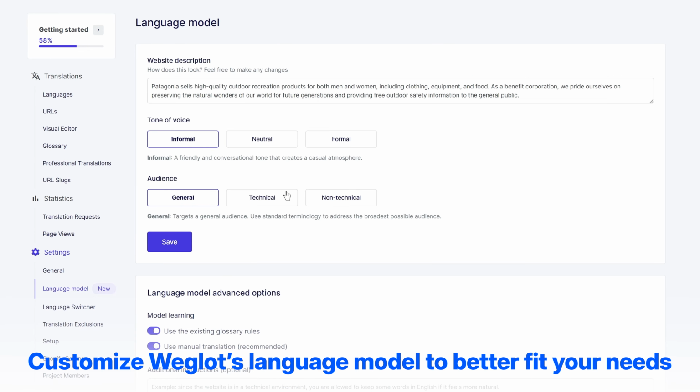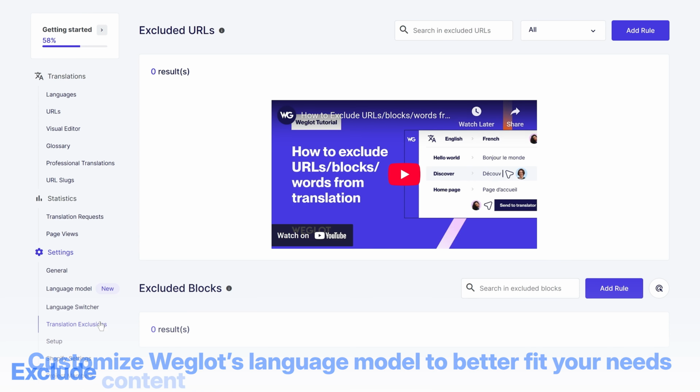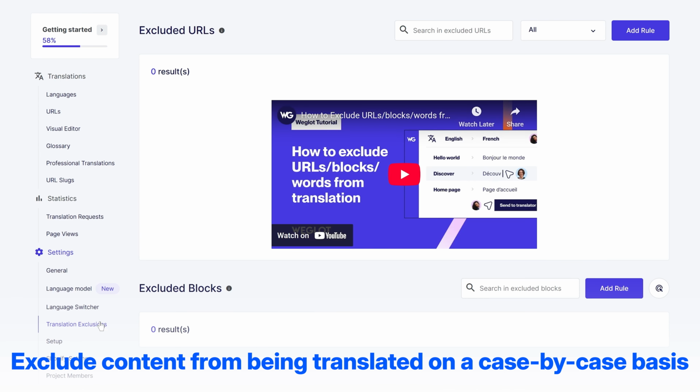Customize Weglot's language model to better fit your needs and exclude content from being translated on a case-by-case basis.